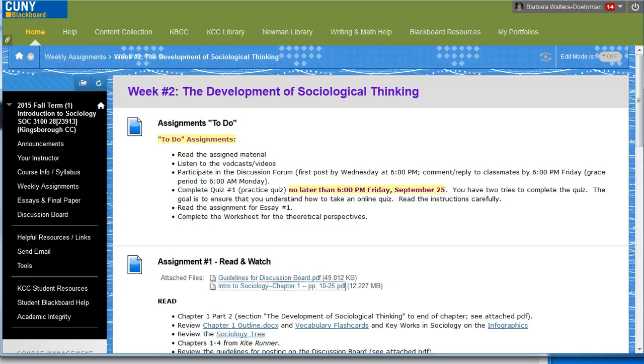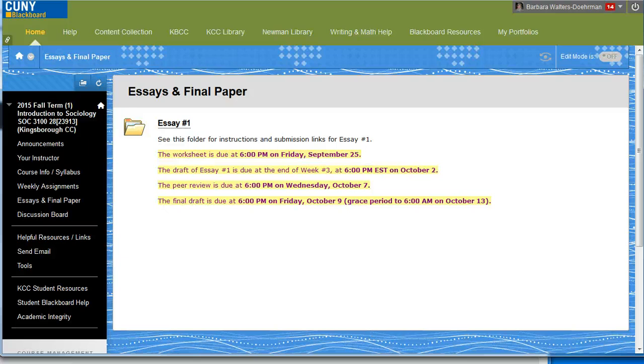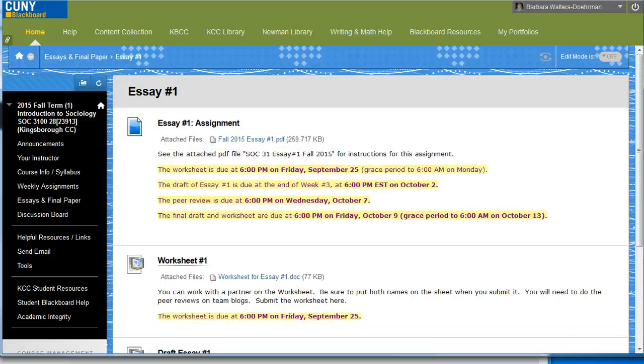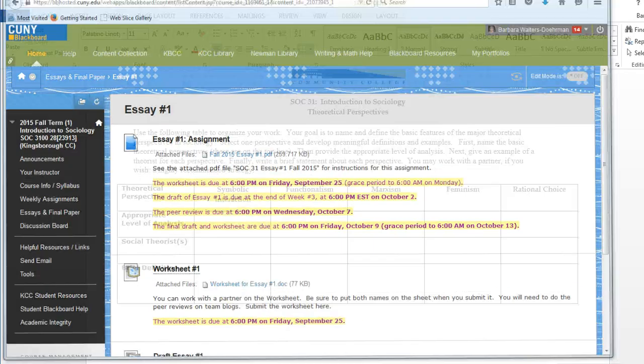The last item here is complete the worksheet for the theoretical perspectives, and you can find a link at the bottom of the page. Click on Essay Assignment 1, then on the folder, and here you will find a link to the worksheet for Essay Number 1. Here's what that assignment looks like. So let's walk through it.